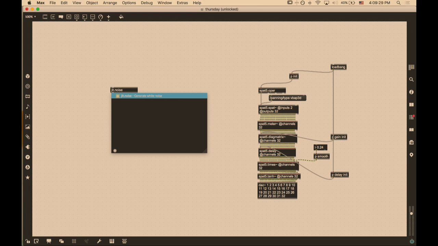A jitter matrix is like a table of numbers that has a number of rows and columns. In each cell, there can be planes, which are a bunch of numbers bundled together. It's very typical when working in Jitter in Max to use the planes to represent coordinates when you're using OpenGL or something like that. So that's what we're going to do here.